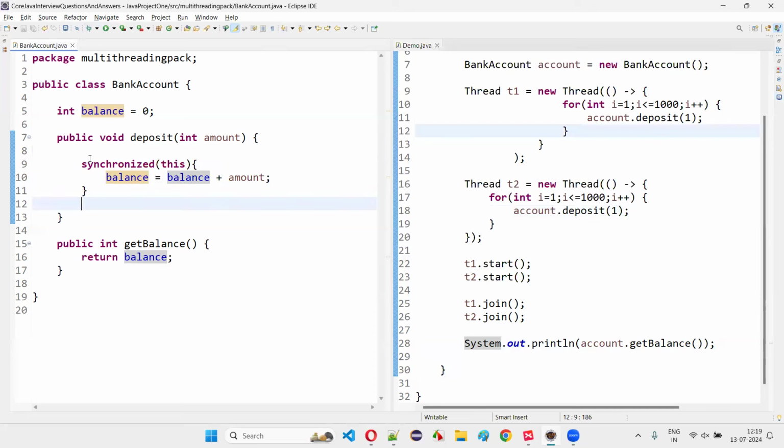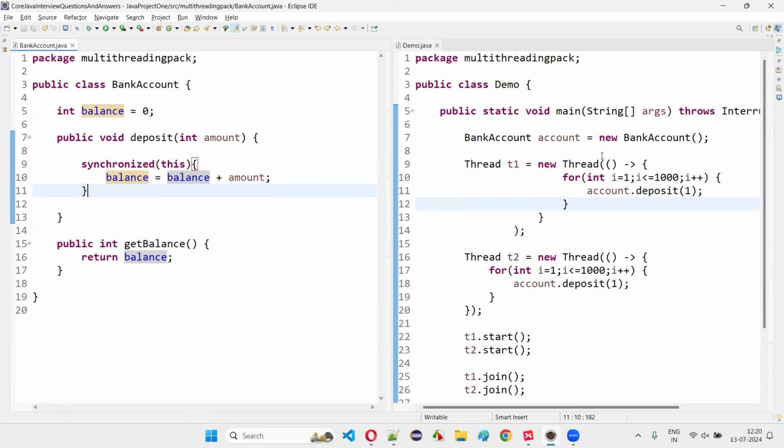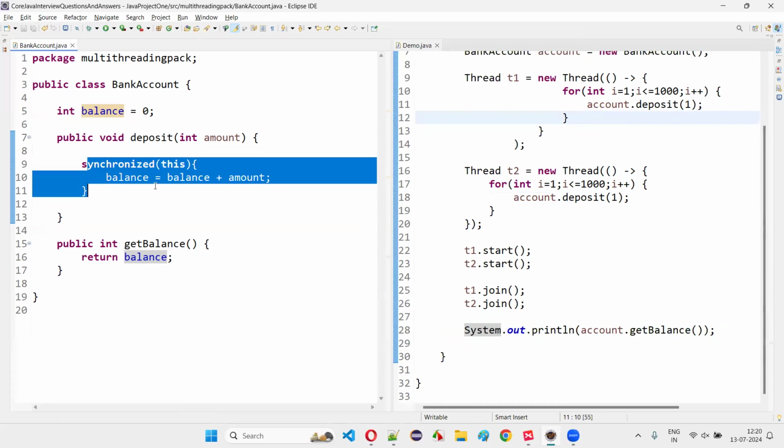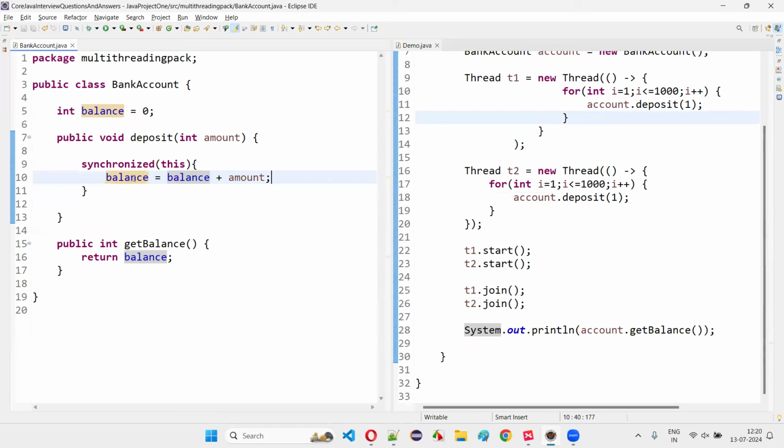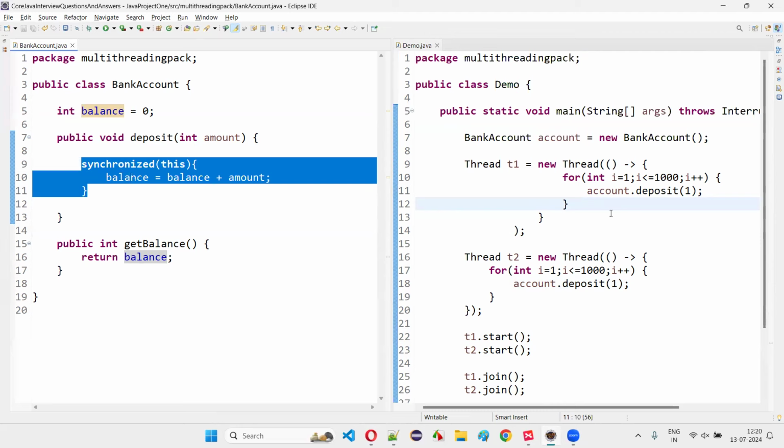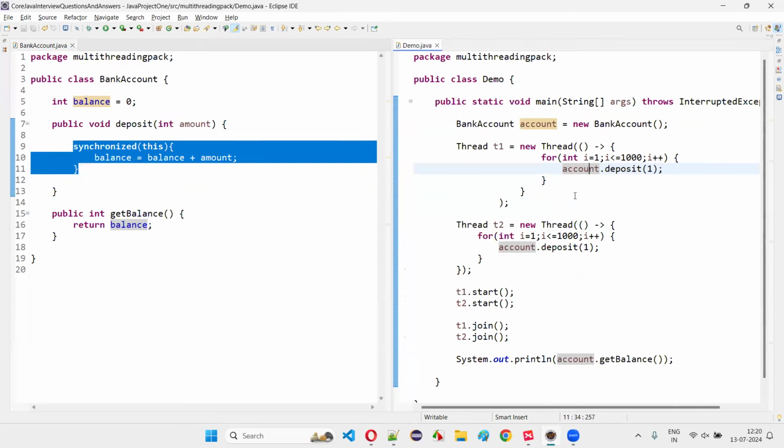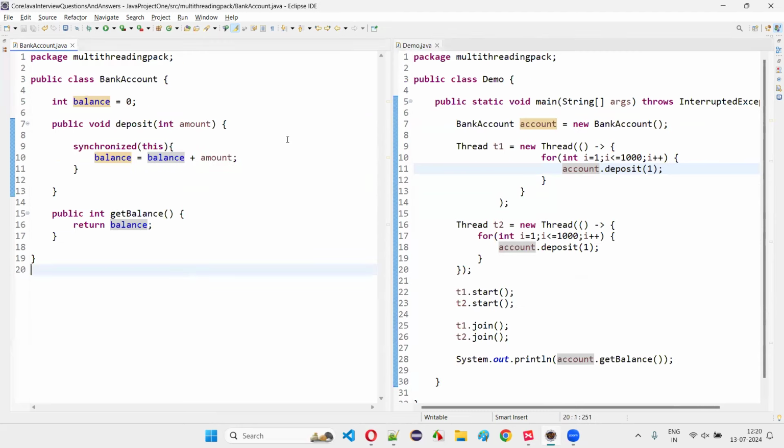But when you make the update of this variable part of the synchronized block, only one thread at a time can deposit the balance and update the value of the balance. And this is the purpose of the synchronized block, guys. So with practical demonstration and theoretical explanation, I've answered this question for you.